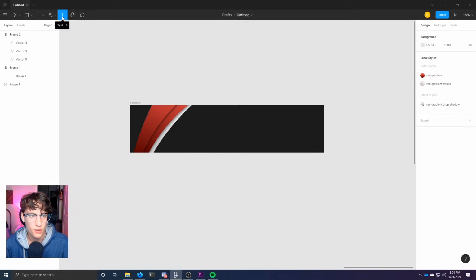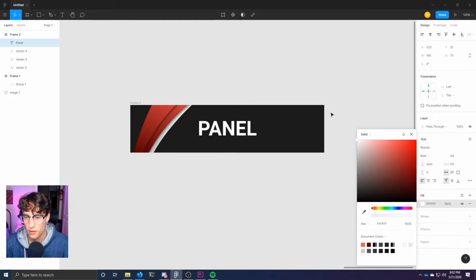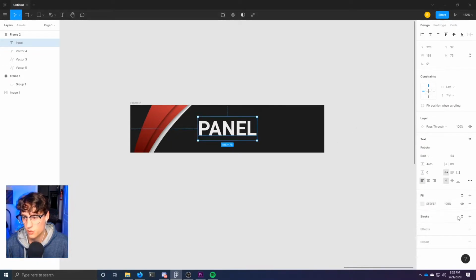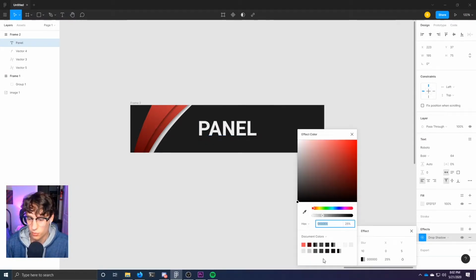I'll grab my text tool, I'll click, and we'll just say panel. Right? I'll hit escape. So then I can use my line tools here to get that nice and squared away. This, again, not a true white, but close. Bring it just down a little bit. And again, we'll add a drop shadow here, a nice big blur on this with a short Y, and bring that opacity up to about 50%.